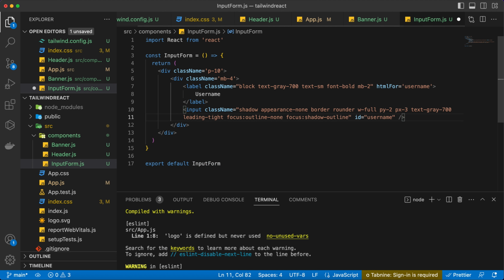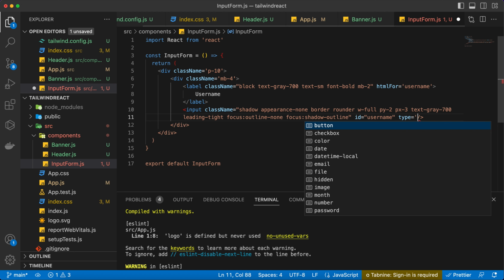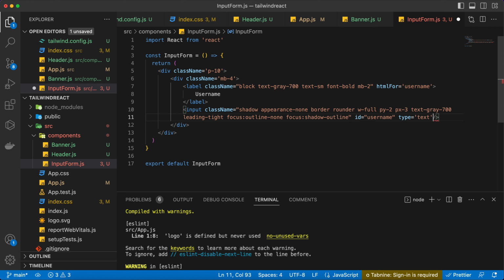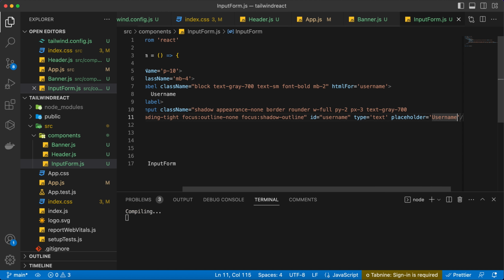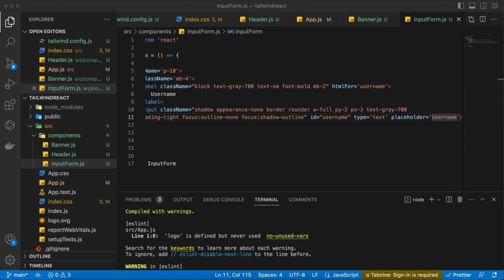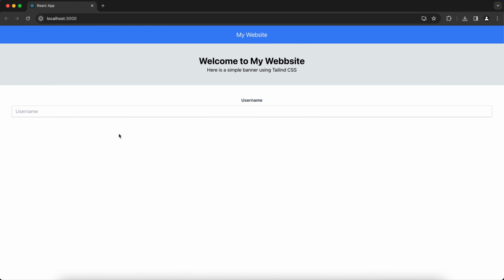Oh, come on, it's self-closing. Type. Text. Of course, placeholder should be like username. Save it. Going back to our website. And here, as you can see, we've got our working project. As you can see, whenever I just move my mouse over, it gets shadowed.